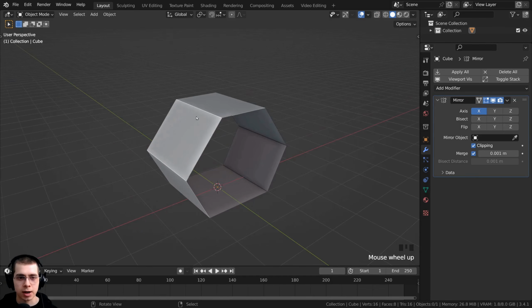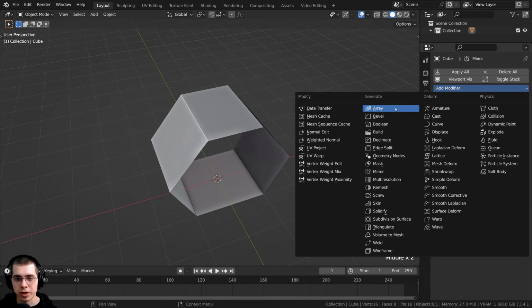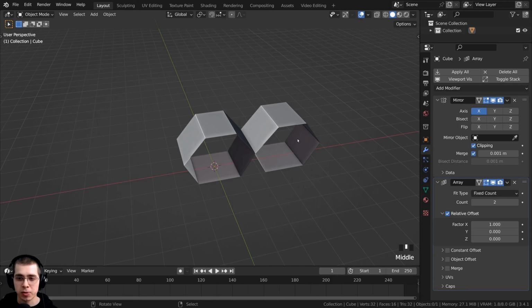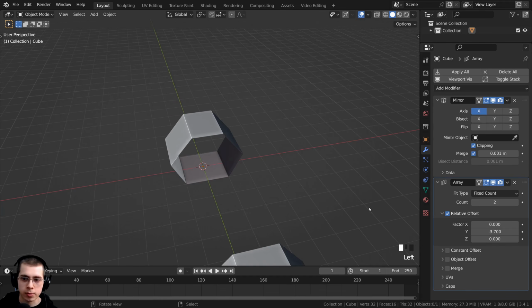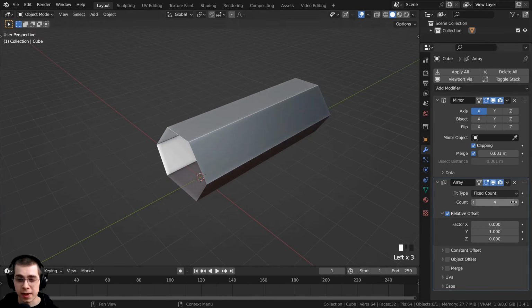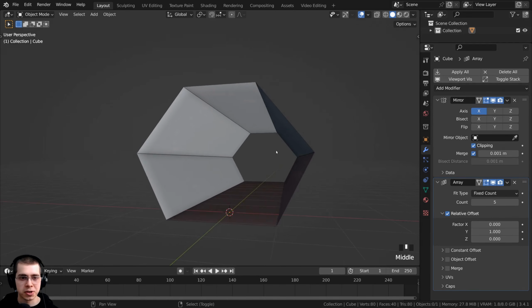Alright, so we can go back to object mode, and I now want to array this out. So let's go here to the modifiers. We can add the array modifier, and we don't want to array it over on the x-axis, so let's turn the x to 0, and then we can turn up the y. We'll turn the y to 1. Then we can turn up the count here. I'm going to use a count of 5. So already we have a pretty cool tunnel.